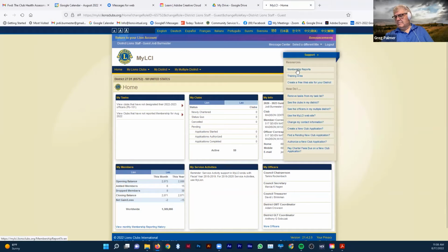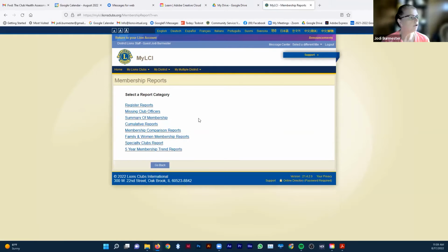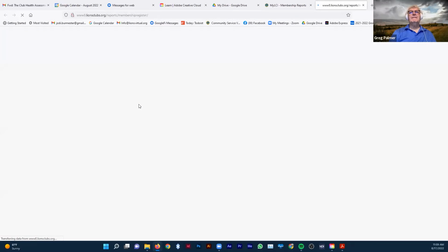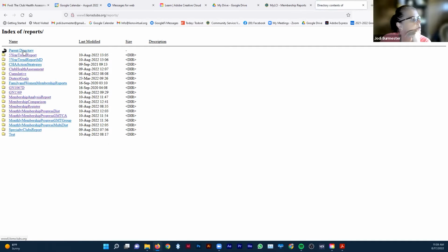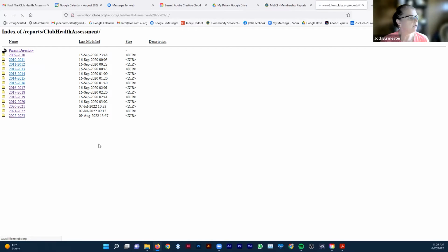If you click on this, this is where you're going to find all of the reports that you get that are available for membership, your cumulative reports, all of those things. I don't know what your history is with working with old school directories, but essentially the parent directory, this is old school database layout. You'll see the club health assessment is down here. And then you can go in and pick the year.